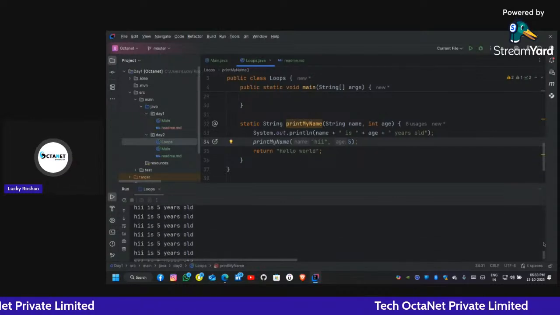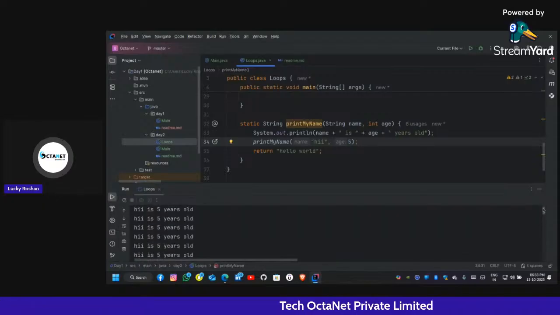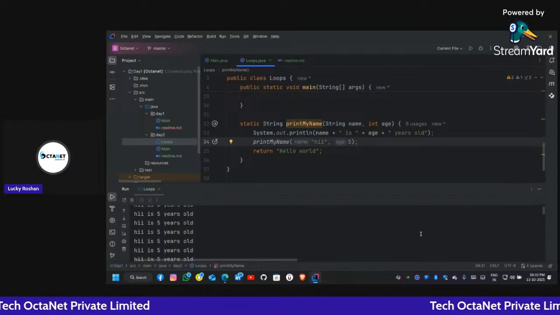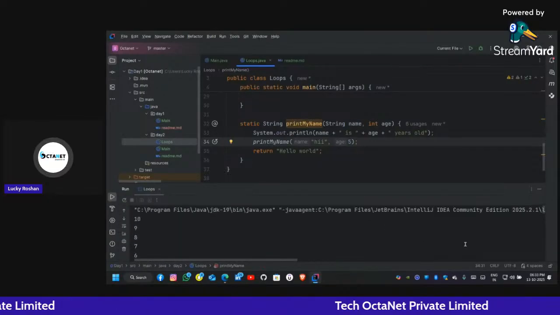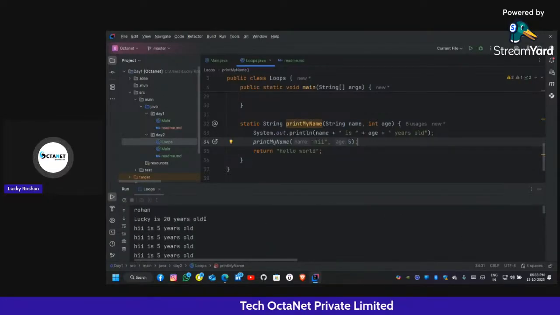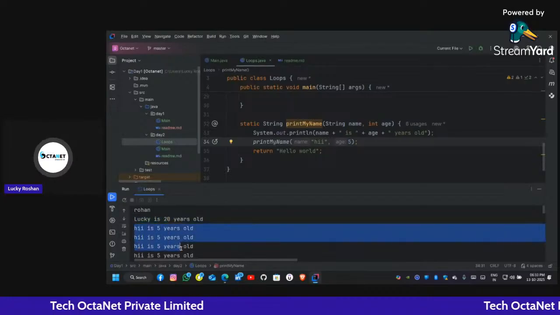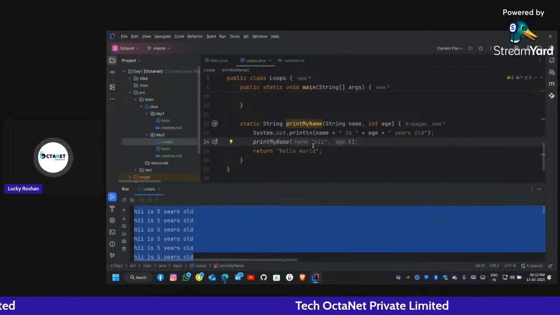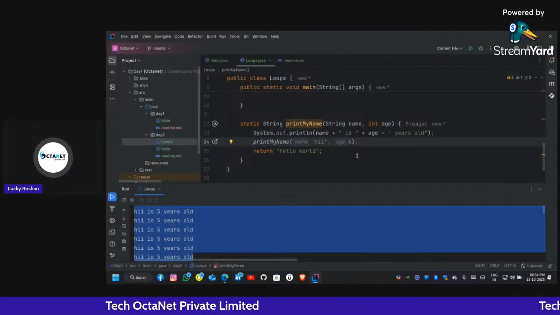This is the very top. Let me go to the first output. You can see here Lucky is 20 years old. After that, it is only printing hi is 5 years old everywhere, because I have given the parameters as hi and 5. And after each function call, it is calling itself again and again.